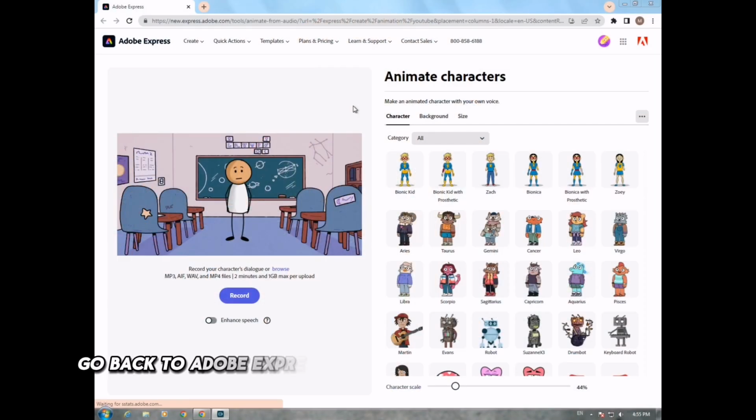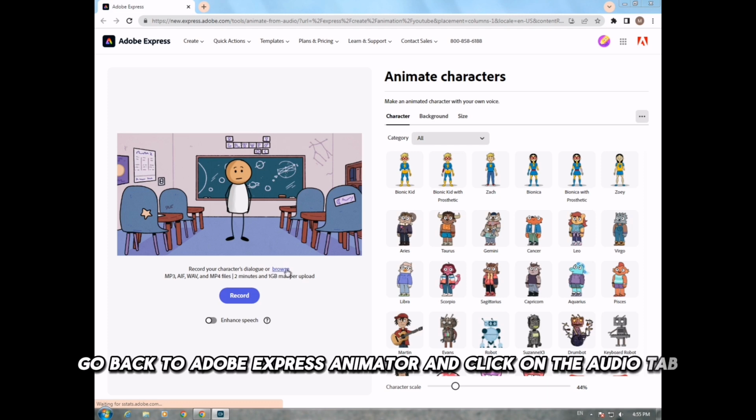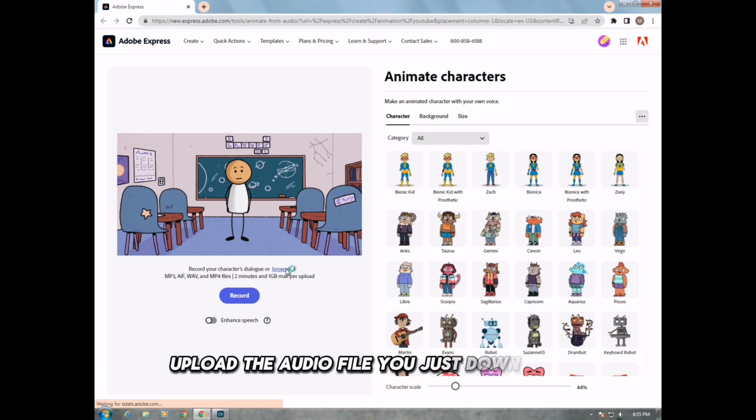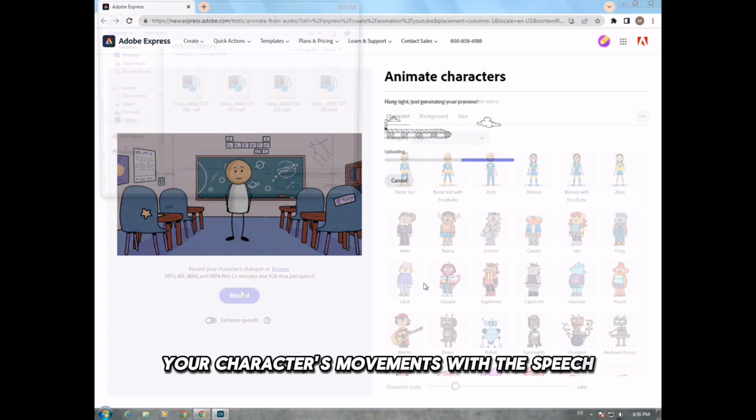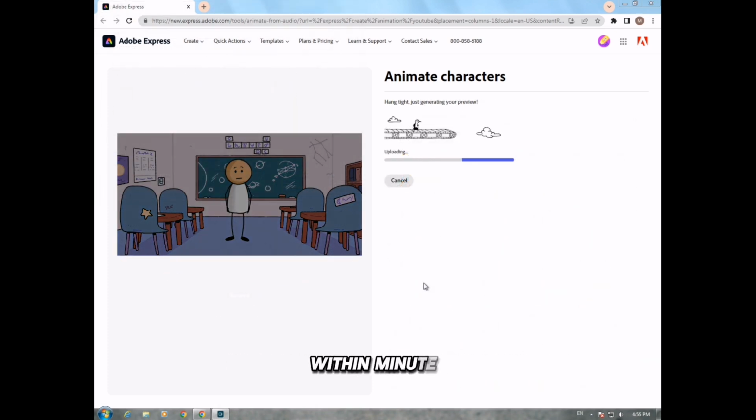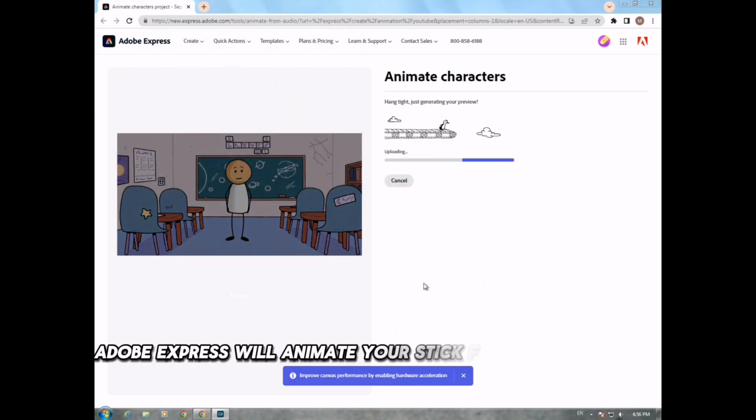Now let's bring everything together. Go back to Adobe Express Animator and click on the Audio tab. Upload the audio file you just downloaded, and Adobe will automatically sync your character's movements with the speech. This is where the magic happens. Within minutes, Adobe Express will animate your stick figure to match the audio, giving you a fully polished animation that's ready to share with the world.